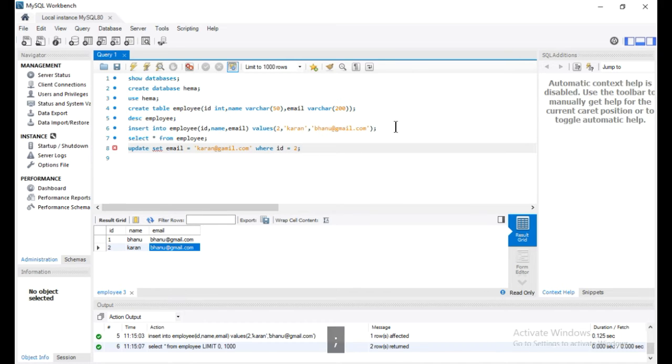So what the statement is going to do is UPDATE employee. We need to give the table name. It is going to find the record where the column name is ID and the column value is 2, and update the email with the given value. Let me run this query.